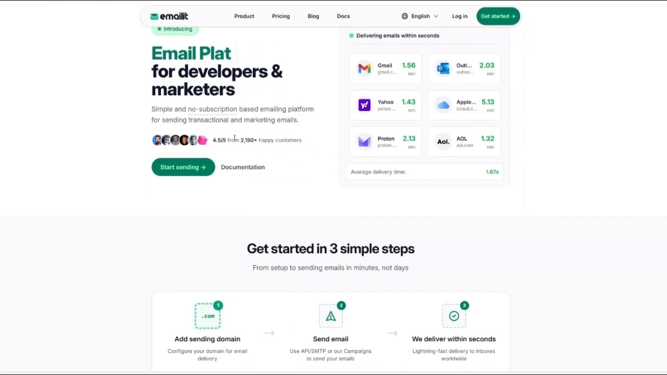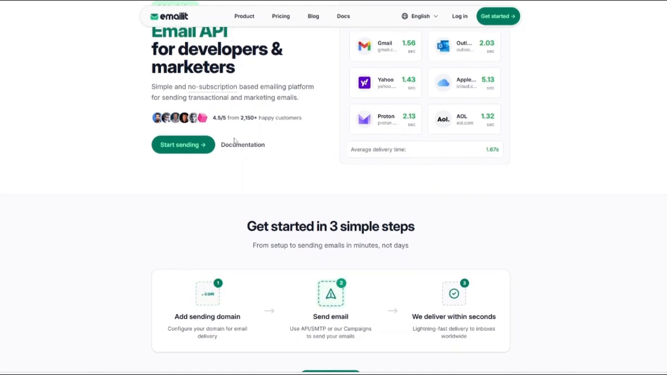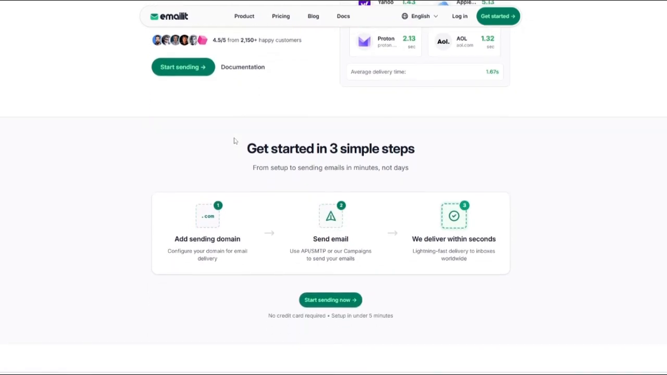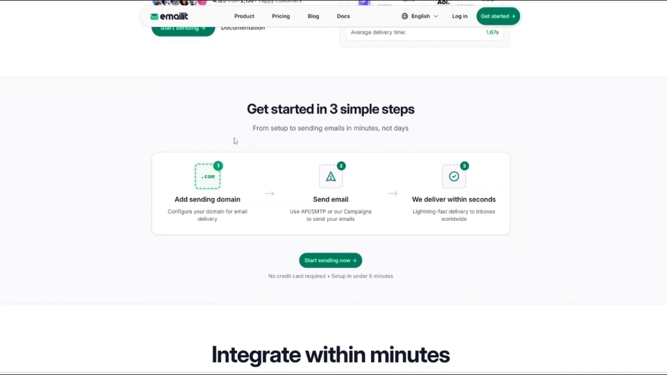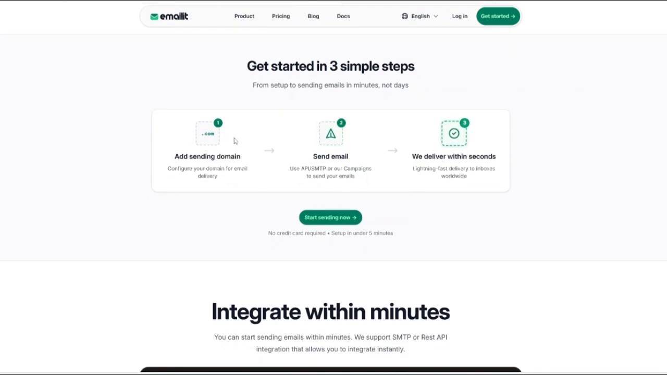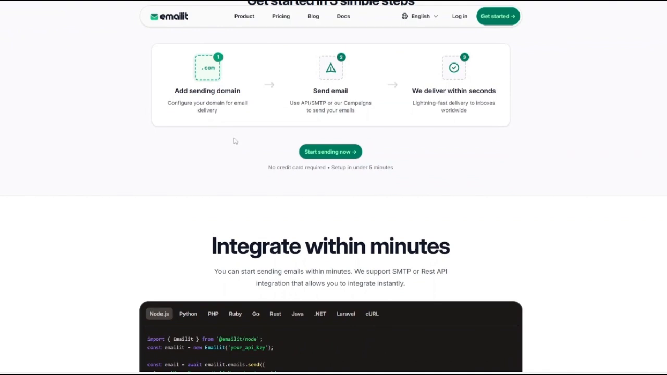Developer-friendly setup. From what users report, integration is fairly straightforward. There's a quick domain setup, a clean dashboard, API keys that are generated instantly, as well as WordPress integrations that are available.